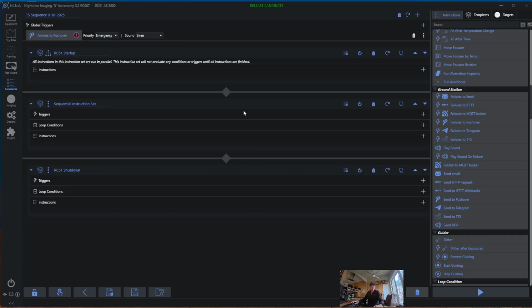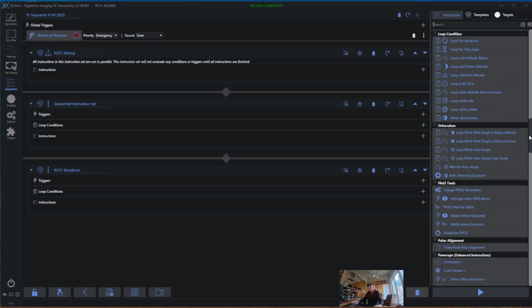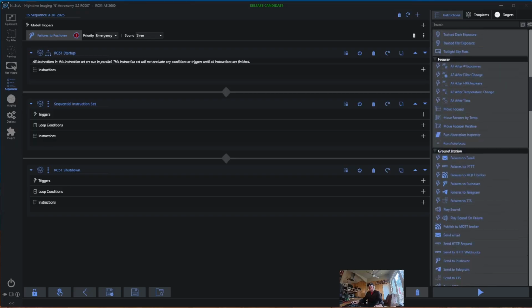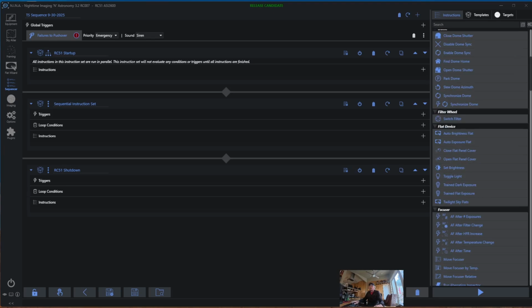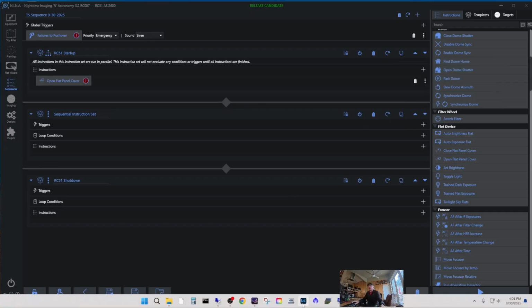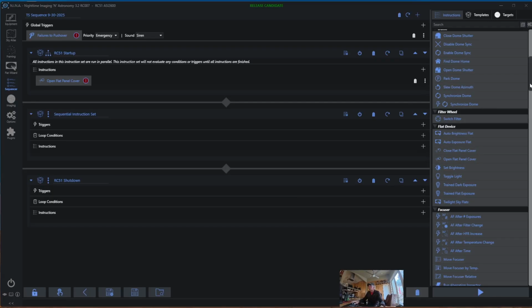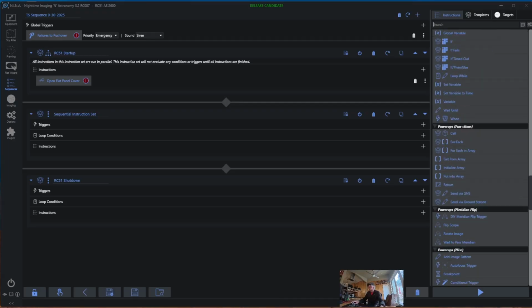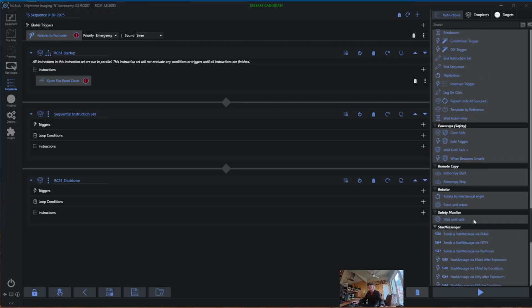Now we're going to come down into my instructions. The first thing I'm going to want to do is open my flat panel. Again, you may not have a flat device that opens and closes, but I'm going to open flat panel cover. The next thing I want to do is start robocopy, so I'm going to come down here to remote, or what area is that? Remote copy.